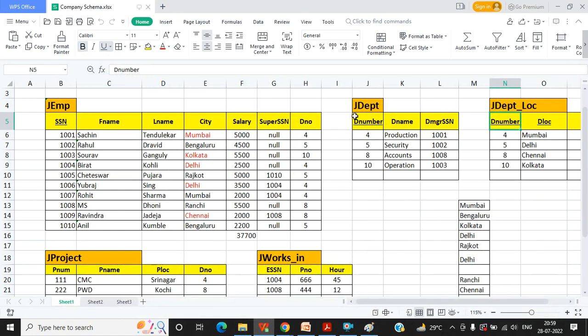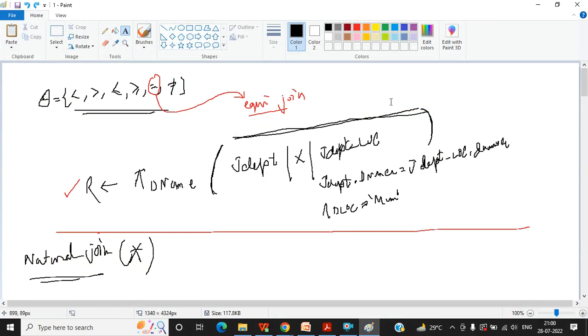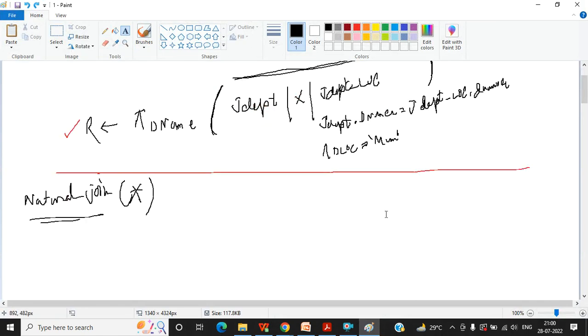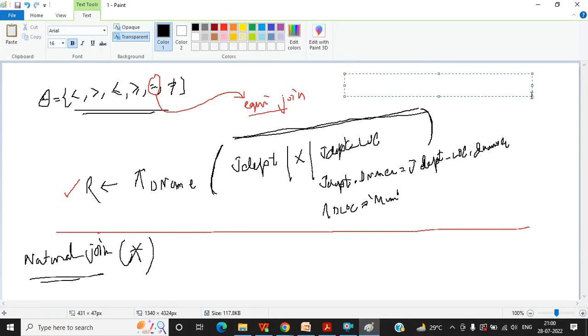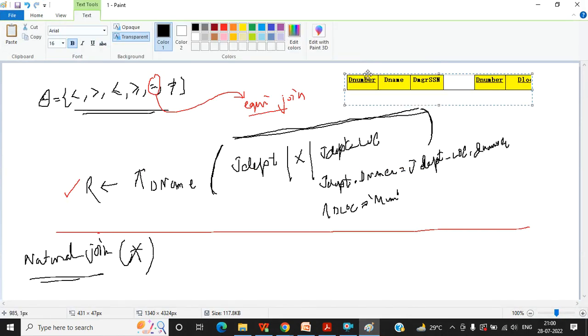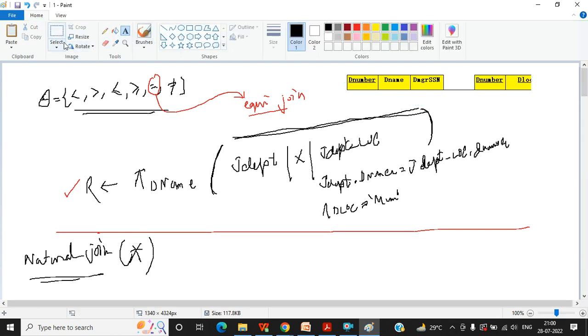Let's copy this like this. So this operation will give you this type of structure, right?